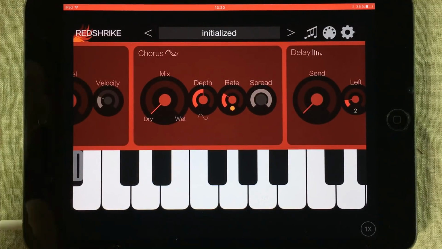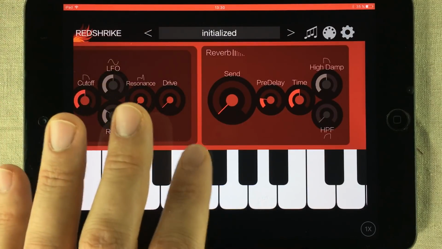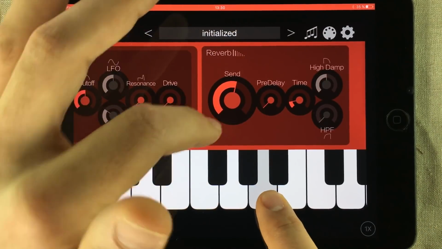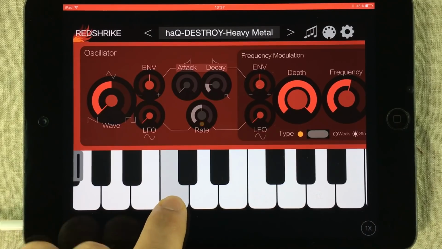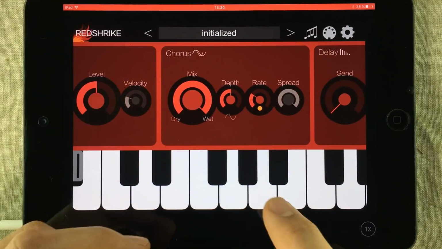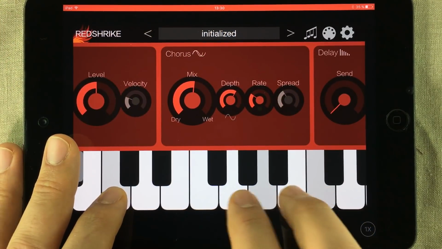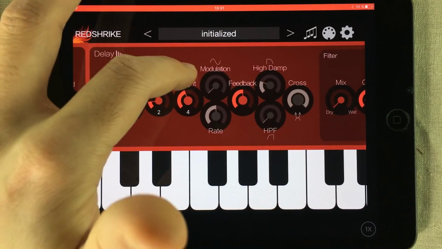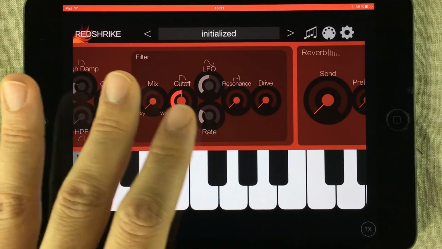Now lastly in our signal chain we have three effects: a chorus, a delay and a reverb. Now the reverb is, I think, built upon the same resonator synthesis already in here. Now the chorus makes for a really nice stereo effect. Now the delay is nice with its own tail effect filter, so you can get a pretty dirty delay tail.